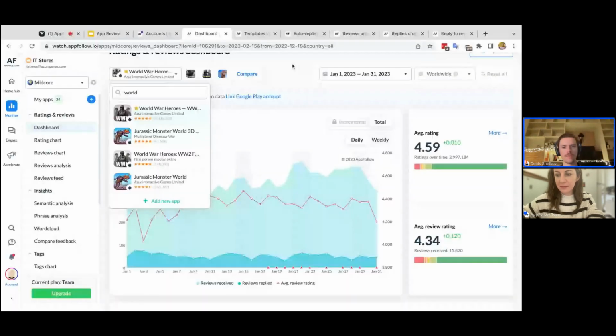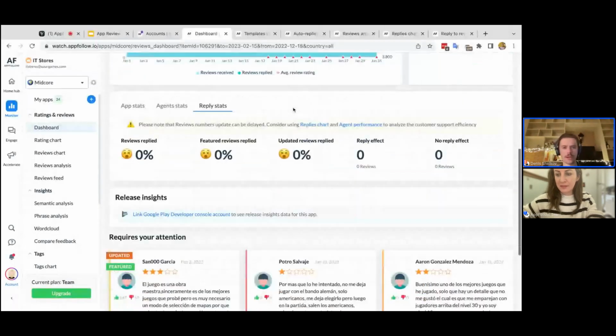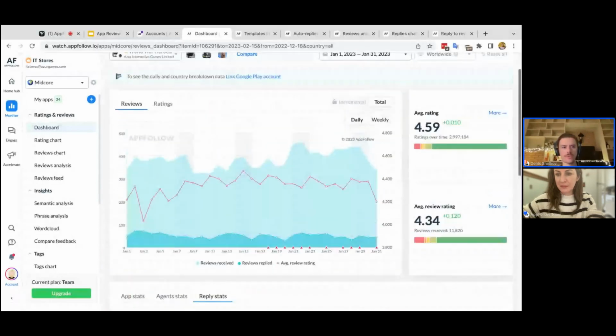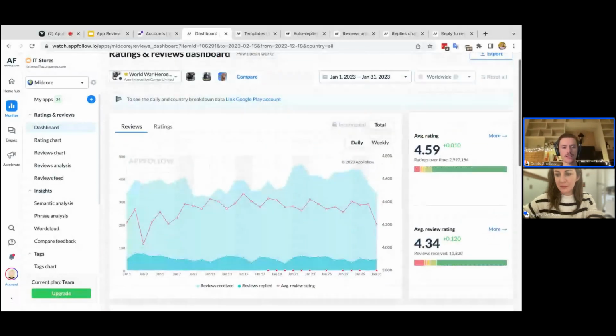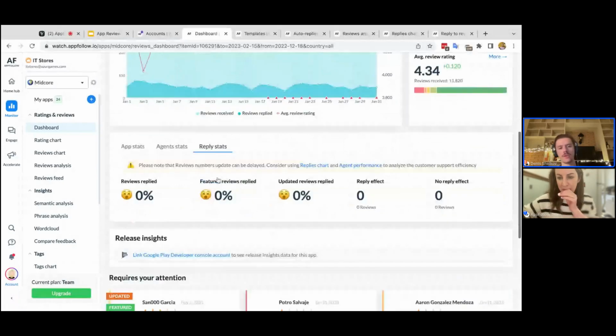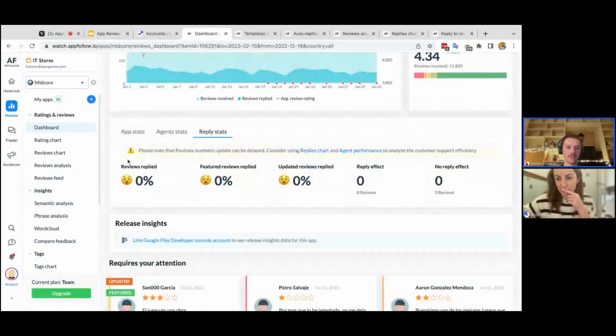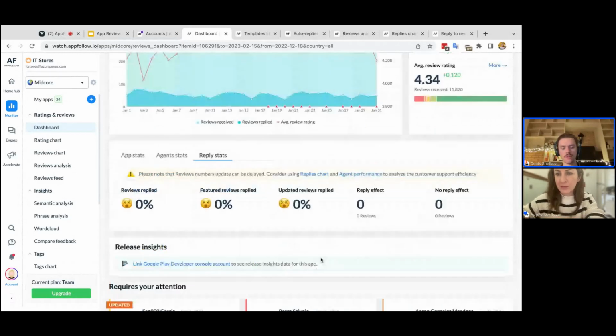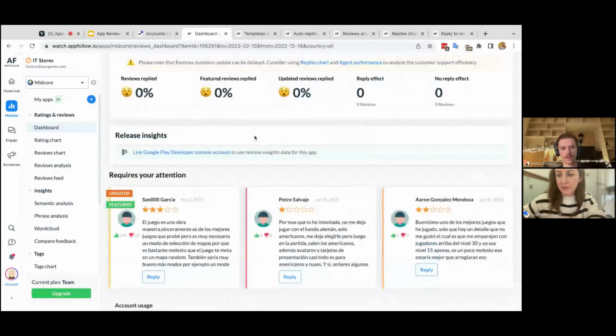Okay, it's not available right now, but here in the dashboard we have this reply stats, and it shows how many reviews are replied. This is the reply rate, how many featured reviews replied, how many updated reviews replied, the reply effect, and so on. Maybe because there's no integration with the Google Play Console right now, that may be the reason why it's not shown there.